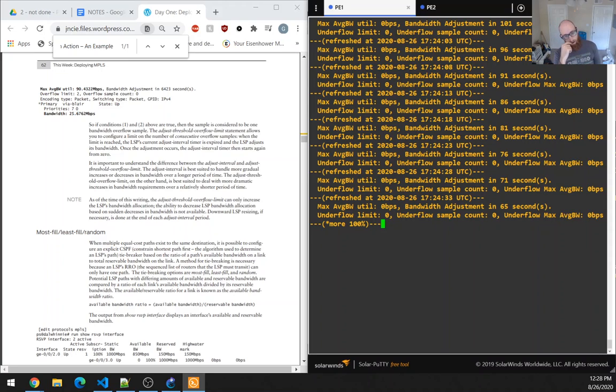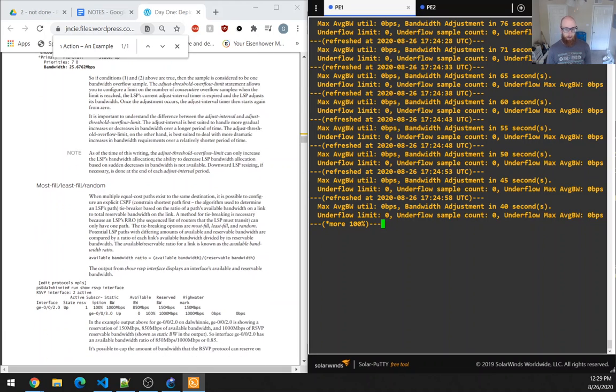Potential LSP paths with differing amounts of available and reservable bandwidth are compared by a ratio of each link's available bandwidth divided by its reservable bandwidth. The available/reservable ratio for a link is known as the available bandwidth ratio. Available bandwidth ratio equals available bandwidth divided by reservable bandwidth. The output from show RSVP interface displays an interface's available and reservable bandwidth.